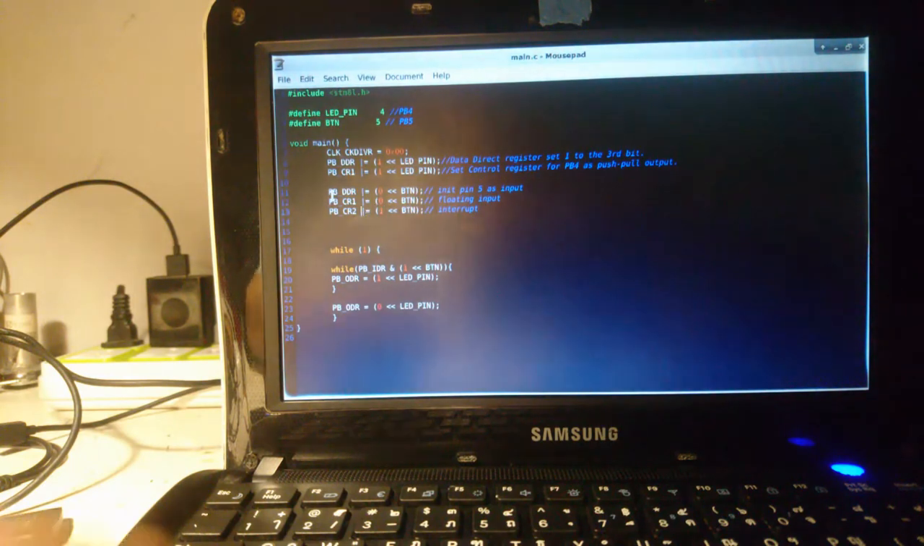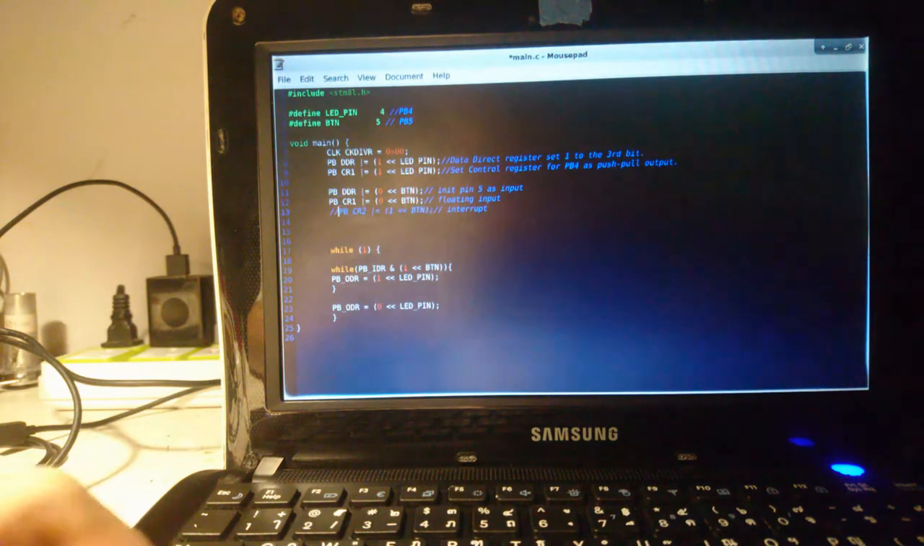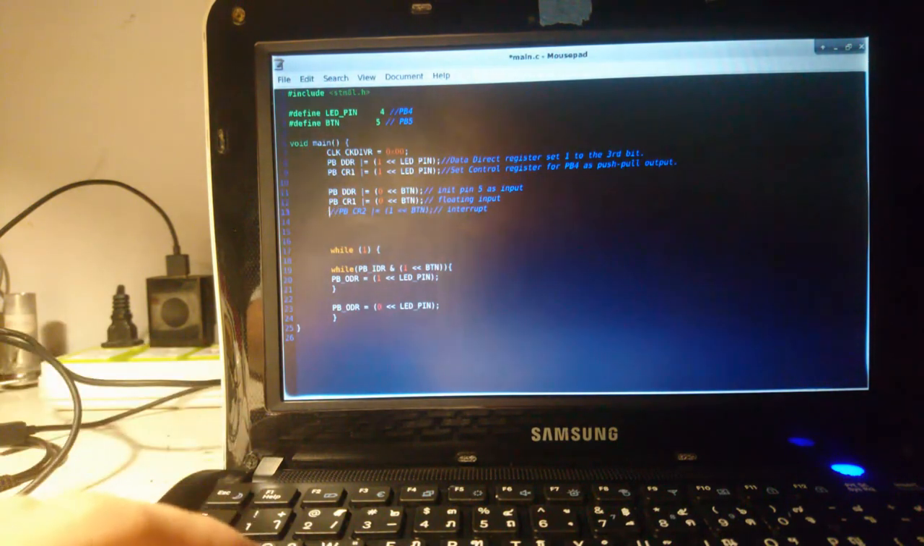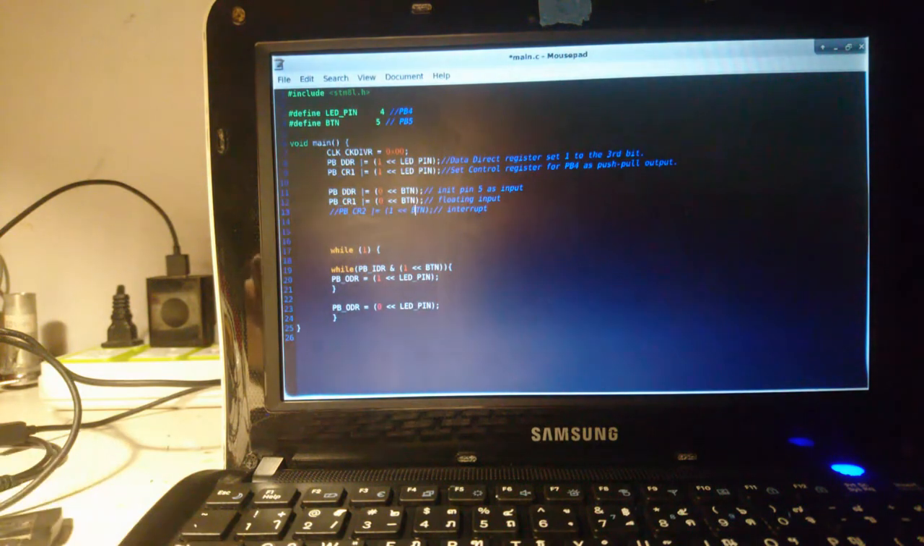And CR2, this does not matter here, sorry, I don't know why I included this code. I'm going to show you why you will use this in interrupt. CR2 basically turns the interrupt feature on for an individual pin.